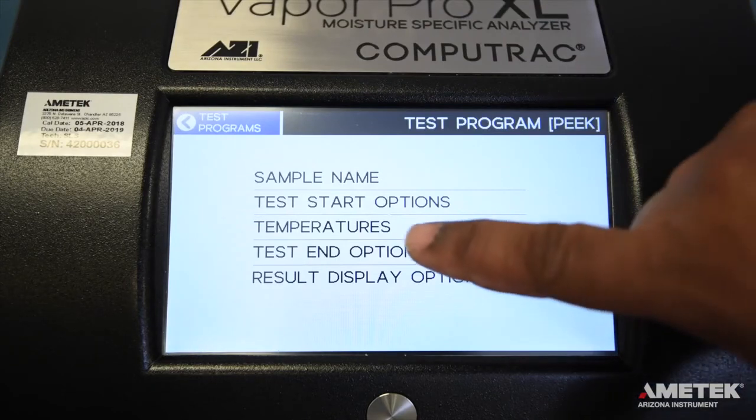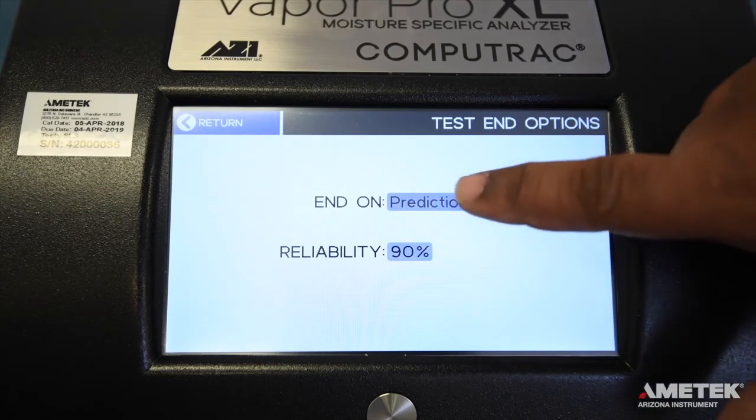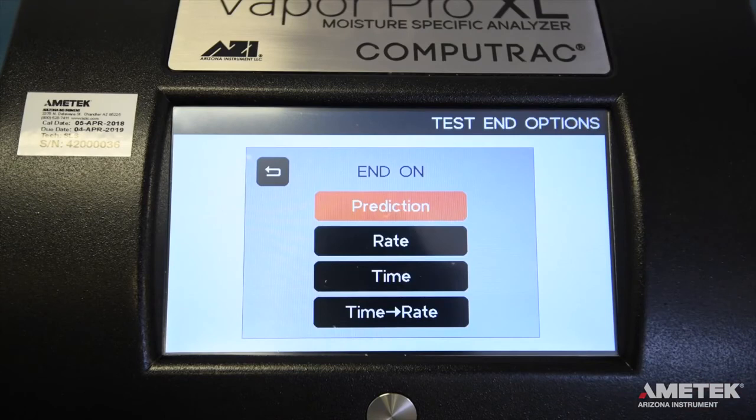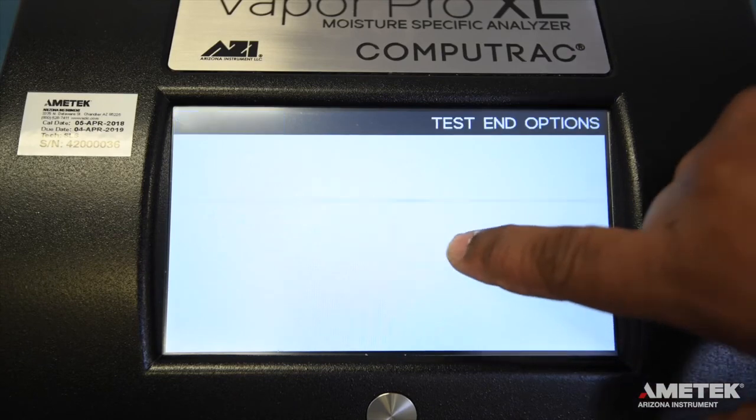The final parameter to edit is test end options. The Vapor Pro XL offers a number of ending criteria options, including rate, prediction, time, and time then rate. Select the appropriate option and enter the parameter information in the second field.